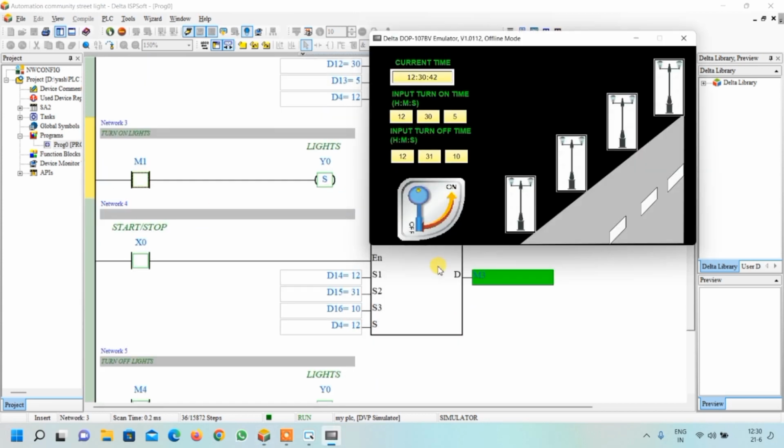So friends, this was all about our project street light control using PLC.